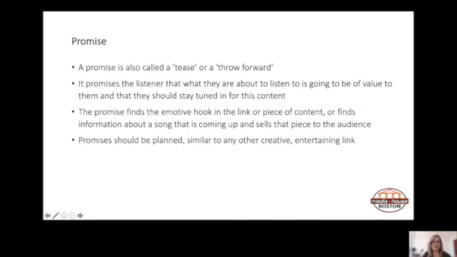To achieve this, imagine a listener telling a presenter, "I will continue listening to you if you can promise me that what I'm about to hear will be worth my while." The promise would be the response to this request, in which you explain the value to the listener. Promises should be planned similar to any other creative, entertaining link. Practically, this could mean playing a small snippet of a prank, playing the opening of a hilarious pre-produced performance, or playing a snippet of a song.